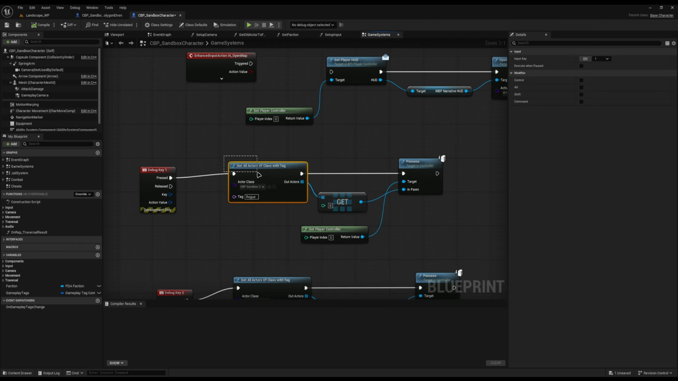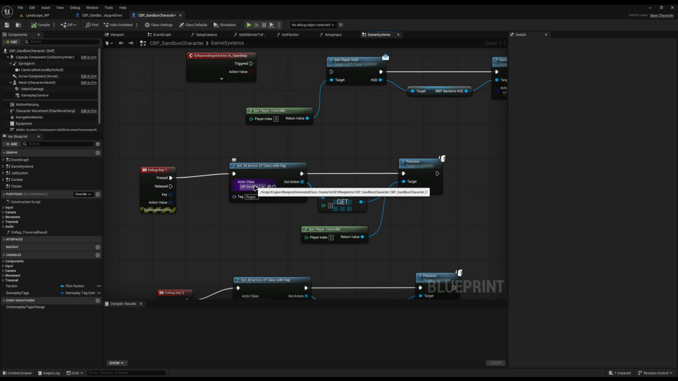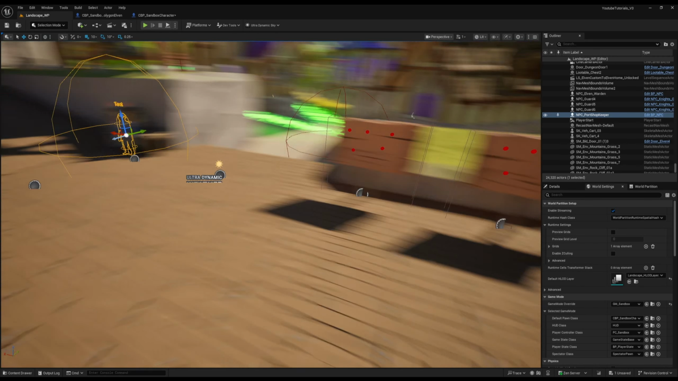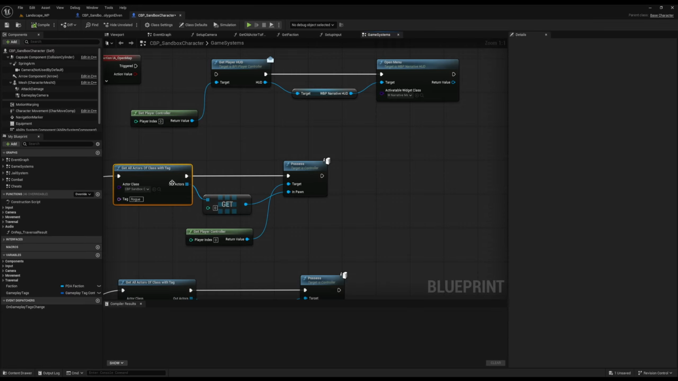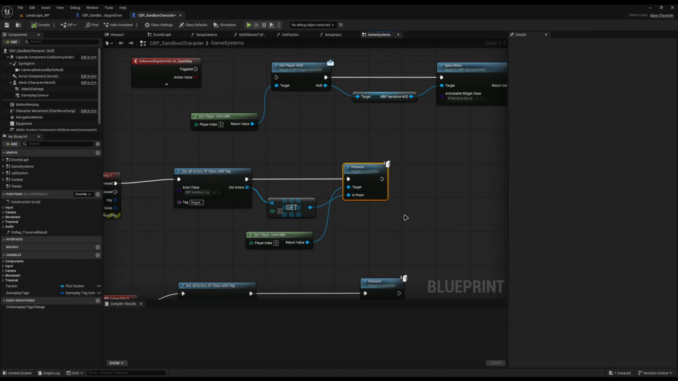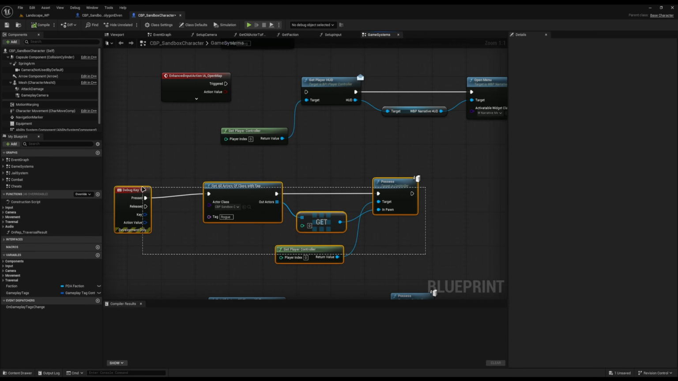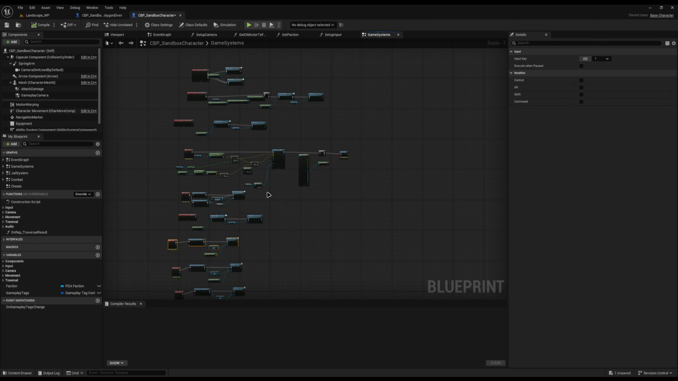Get all actors of class with tag. And I'm passing in a class and a tag. So this is getting all the actors in the scene of the class sandbox character, which is my player's blueprint, with a tag of rogue. That's it. It returns the actors. I get the first one and I possess them. Possess. Ooh. Take over. Control. That's all it means. But that's it.